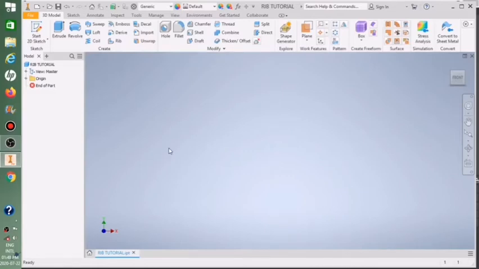In this tutorial we'll do a rib that is both curved and also sitting at a specific angle.